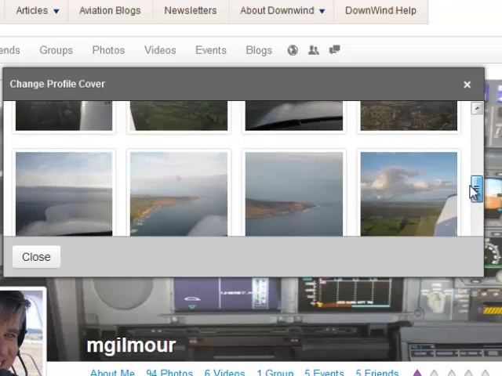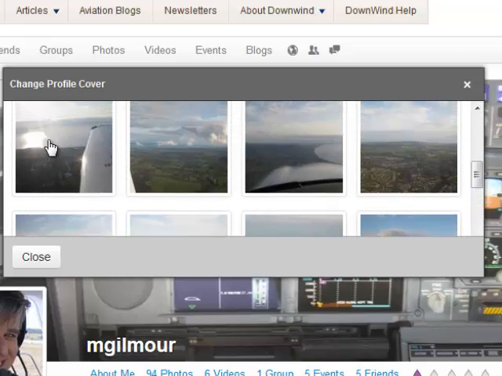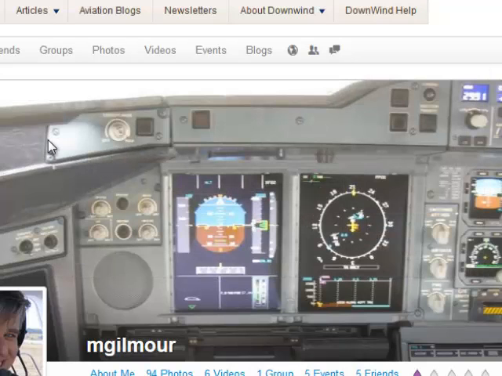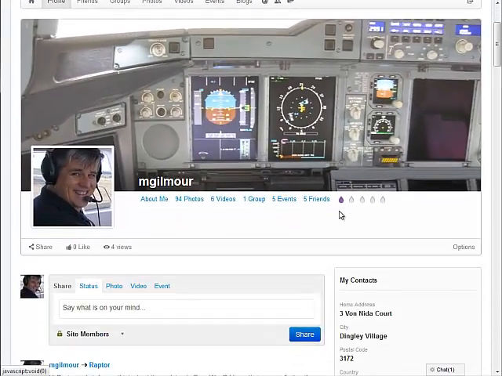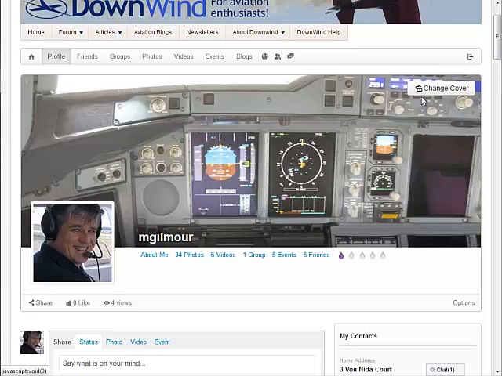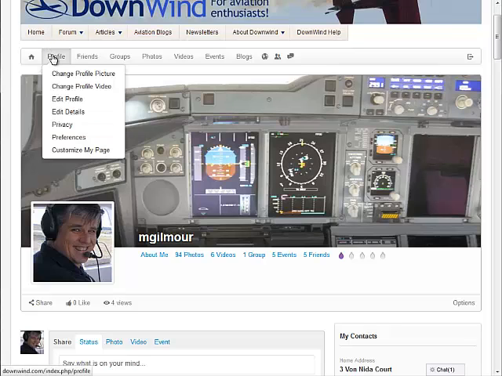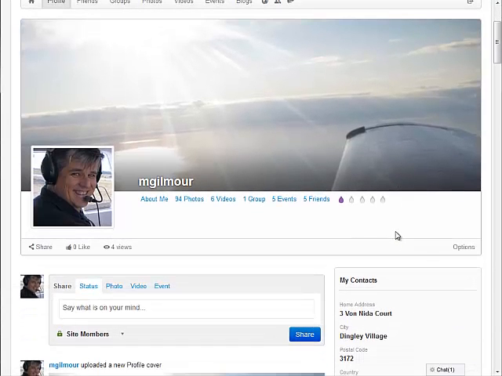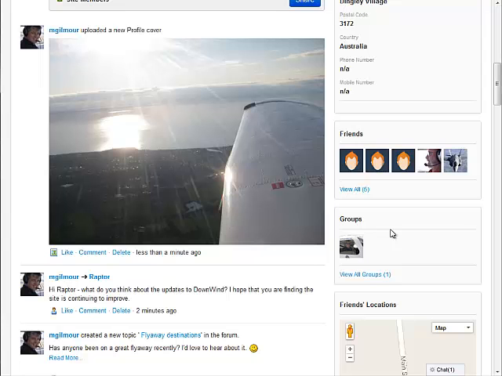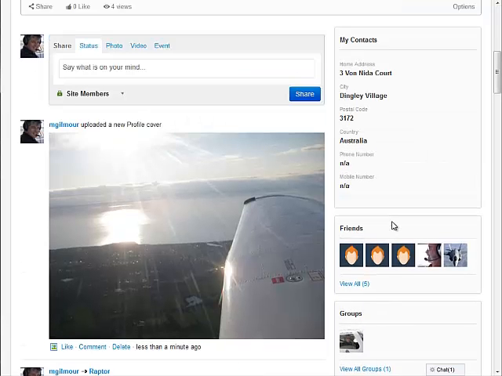I actually think this one here looks good, so I'm going to click on that, and I've changed my cover. Any second, next time I take a look at it, it should update with my cover change. So if I click on my profile again, there it is, and that's a nice photo there of the wing of actually Mike Foxtrot Sierra.